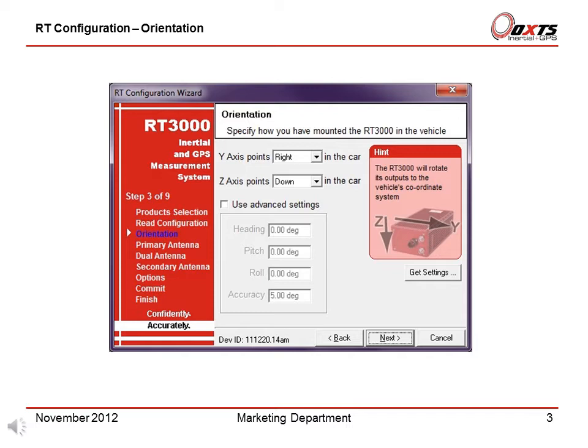To make it simple to configure the RT's orientation in the vehicle, the RT config asks the user to define the directions that the Y and Z axis point in the vehicle based on the diagram shown. To make small adjustments, use the advanced settings. This allows the user to zero any slip angle offsets, pitch offsets, or roll offset.